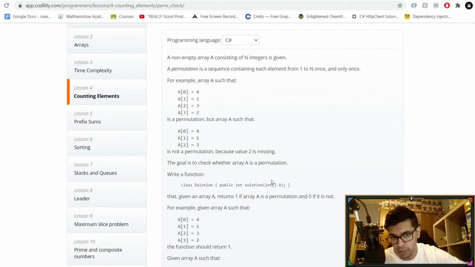So today we're going to be doing the permutation check, which is another algorithm featured on Codility. Now, a permutation is essentially a collection of elements, so in this case integers, where it's a perfect sequence going from 1 to whatever the length is. So for example, if we have a look at the first one, we have 1 and then a 2 and then a 3 and a 4. So that is a permutation because there aren't any missing elements here.